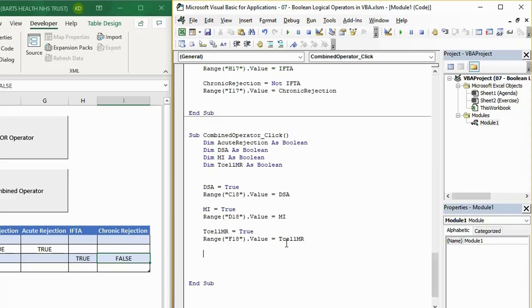Now, what happens when we combine these? We want to know if we have acute rejection present. Acute rejection is present if there is DSA and microvascular inflammation, or there is T-cell mediated rejection on its own. So DSA and microvascular inflammation together with an AND, or T-cell mediated rejection, is the definition of acute rejection in this scenario. Let's write this out to Excel.